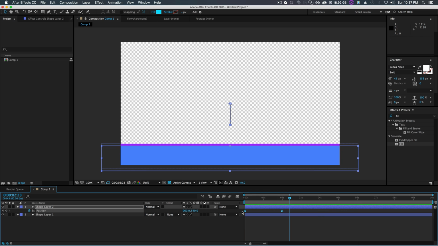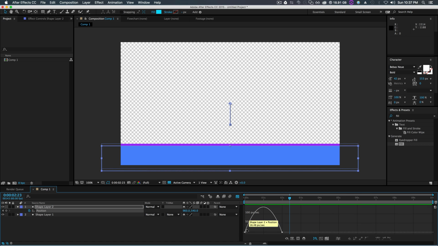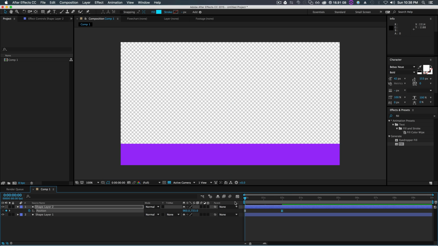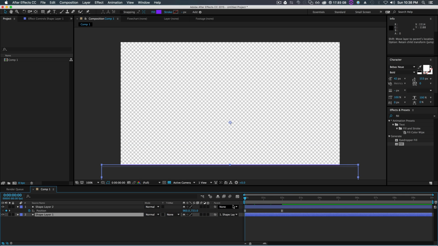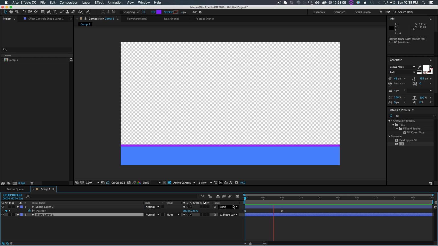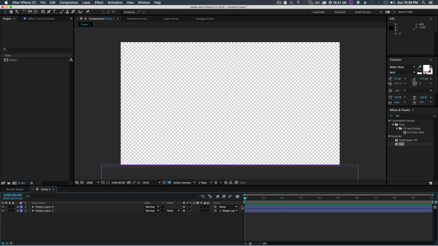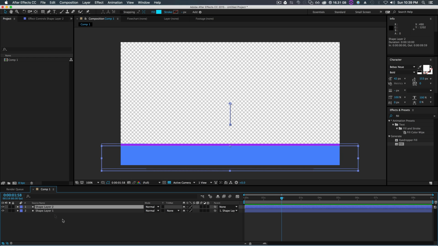Just like that. One more thing, go into these keyframes, click your graph editor, and let's manipulate this graph a little bit to make it a little more dynamic. Just like that. Next step is to take shape one and parent it to shape two, so they both come in just like that.